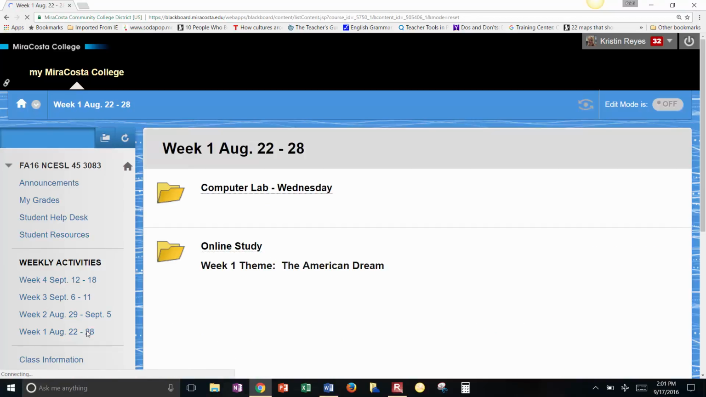Within each weekly area, there are two folders. One folder is for all the activities that the students do in the computer lab during our on-ground face-to-face class time. The second folder contains all the activities that students will be doing for their online study portion of the class. Our theme in week 1 was the American Dream.